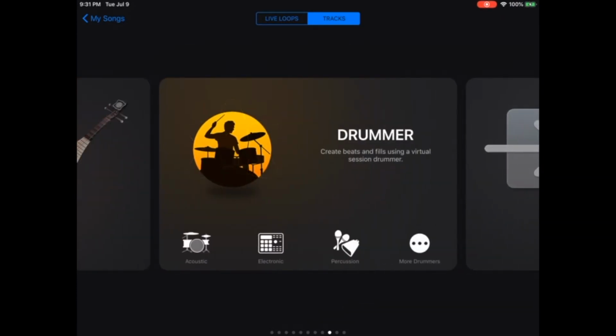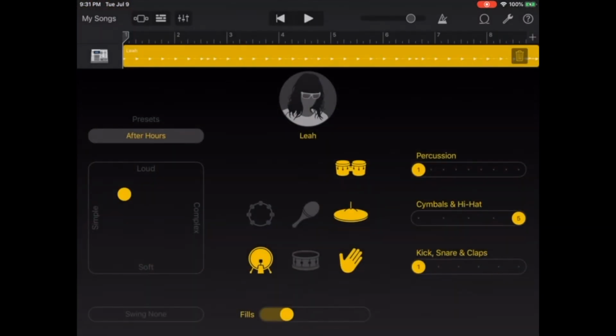Let's start off with Drummer. Why not? Drummer is in Logic too. It's a very cool tool, so you might be familiar with it. Down at the bottom, we've got a few choices. We can do acoustic, electronic, percussion, or more drummers. I'm just going to tap on electronic and open that up. Once it gets open here, we'll see that we have Leah as our default electronic drummer. There's her avatar right in the center.